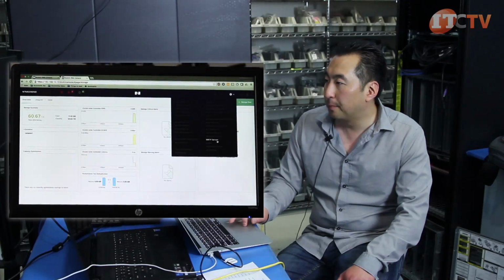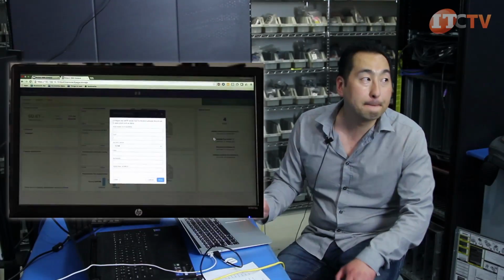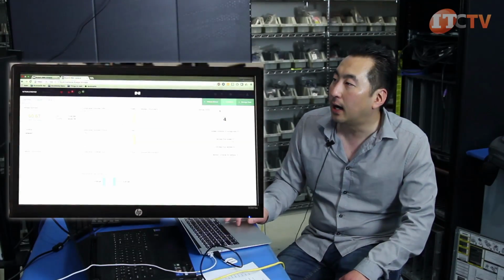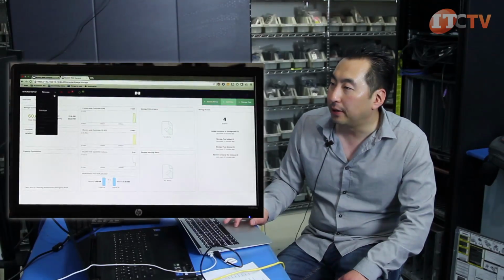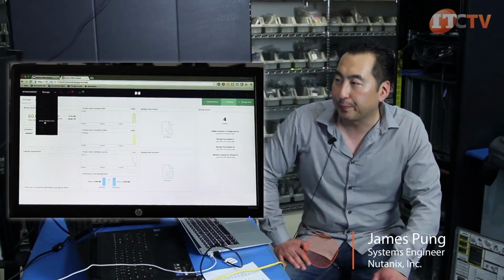Can you talk about snapshots, backups, versioning? Okay, great. All right, so there is the data protection page I forgot to go into.